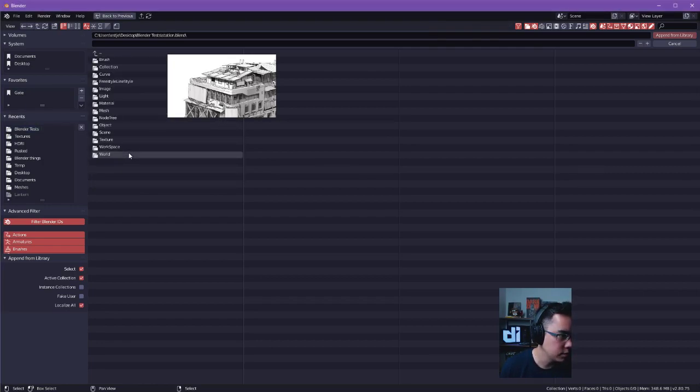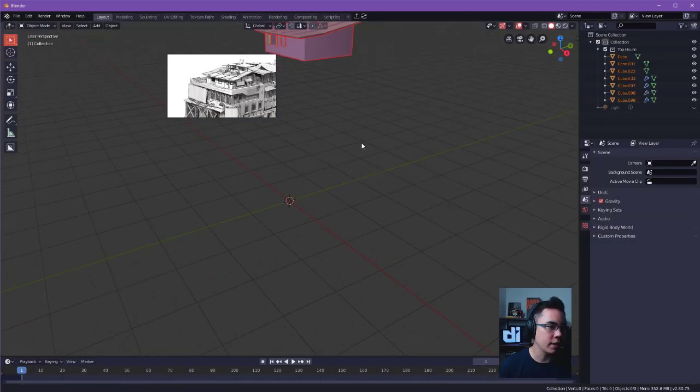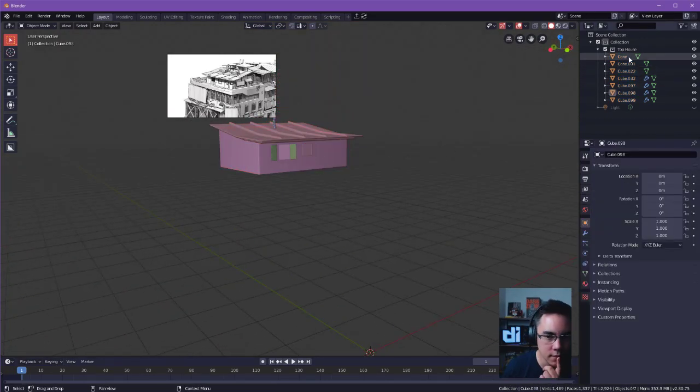Alright, station. And collections. I think it was called Collection 8. Or no, I renamed it. Top House. Oh, dang, and it just imports that? What? So is that what you're talking about, Lucas?